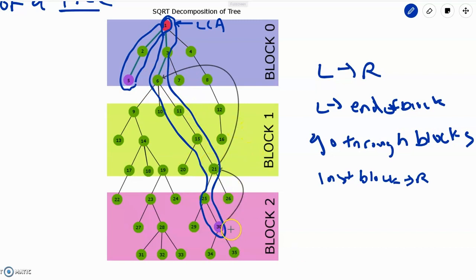So to do this, if we're going from 30 to 1, first of all, we can define our block size as b. And if the height of the tree is h, we just want b equals square root of h.